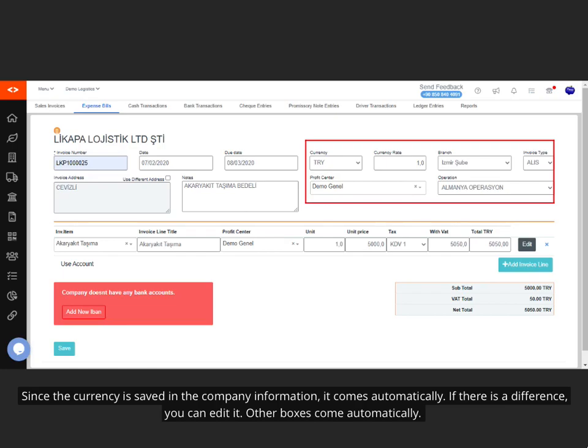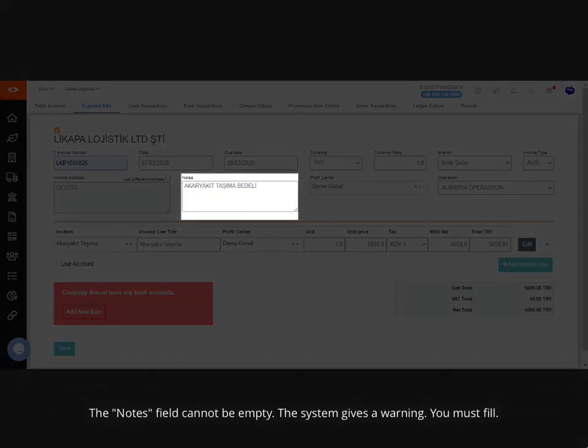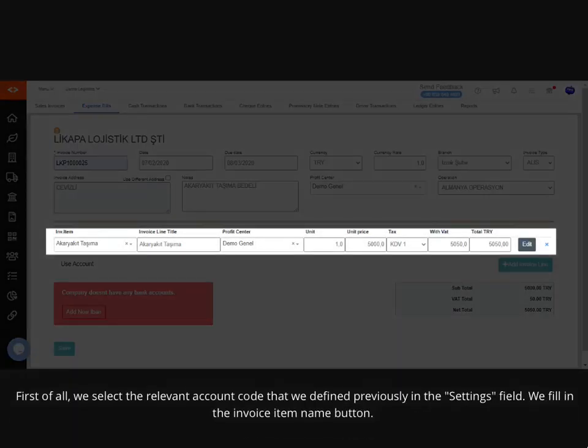Other boxes come automatically. The Notes field cannot be empty. The system gives a warning. You must fill. First of all, we select the relevant account code that we defined previously in the Settings field. We fill in the Invoice Item Name button.